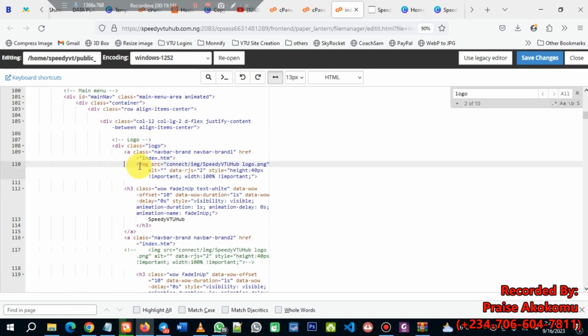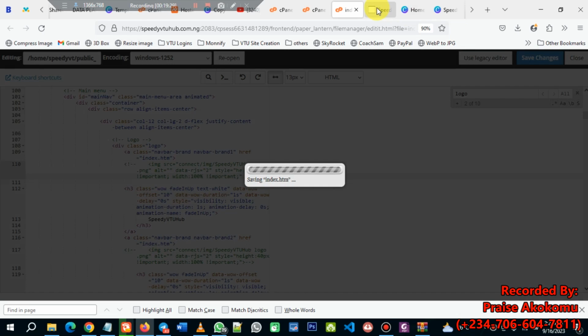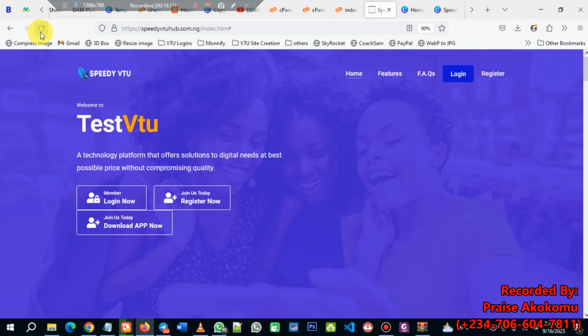Look at what I'm doing now. Please be careful with what you do here, so you don't spoil things. Okay, so we have covered the image. Let's refresh. What we have now is PDVTU Hub. Okay, so that's pretty much it. So how do you change this part? What we changed before did not reflect here because something is different.